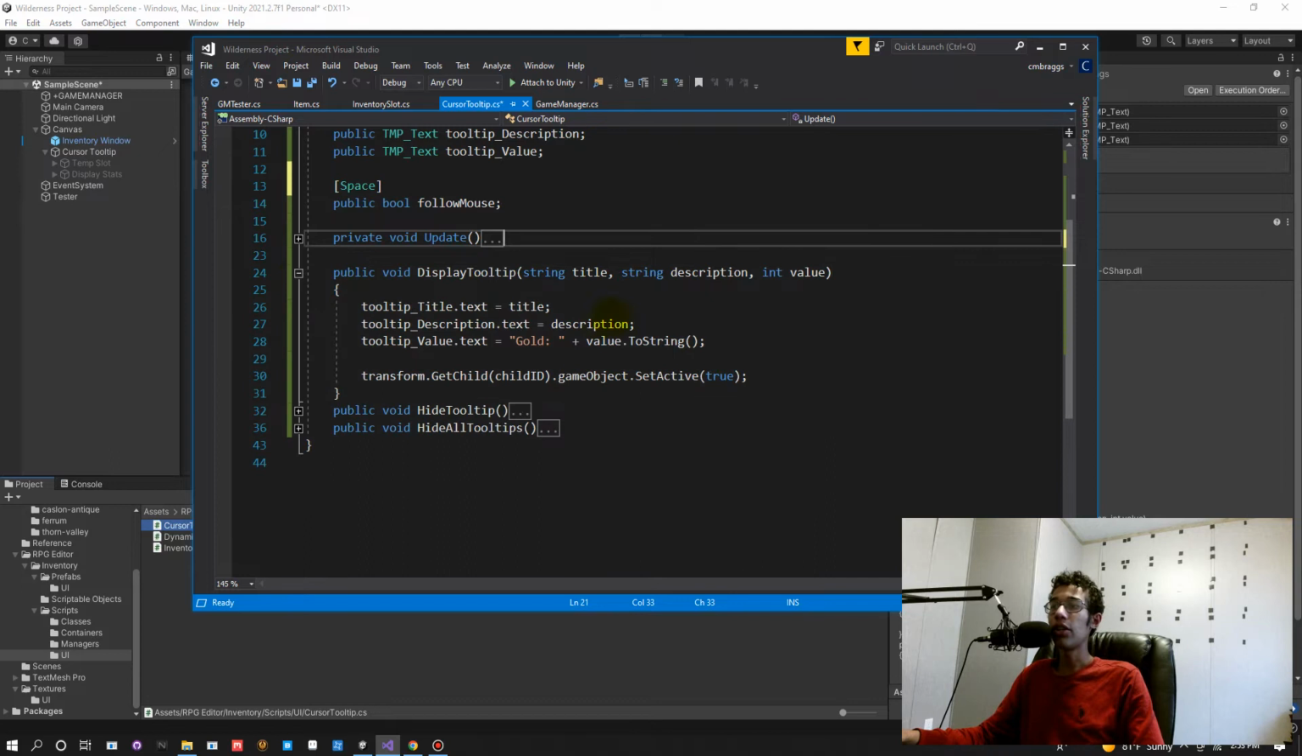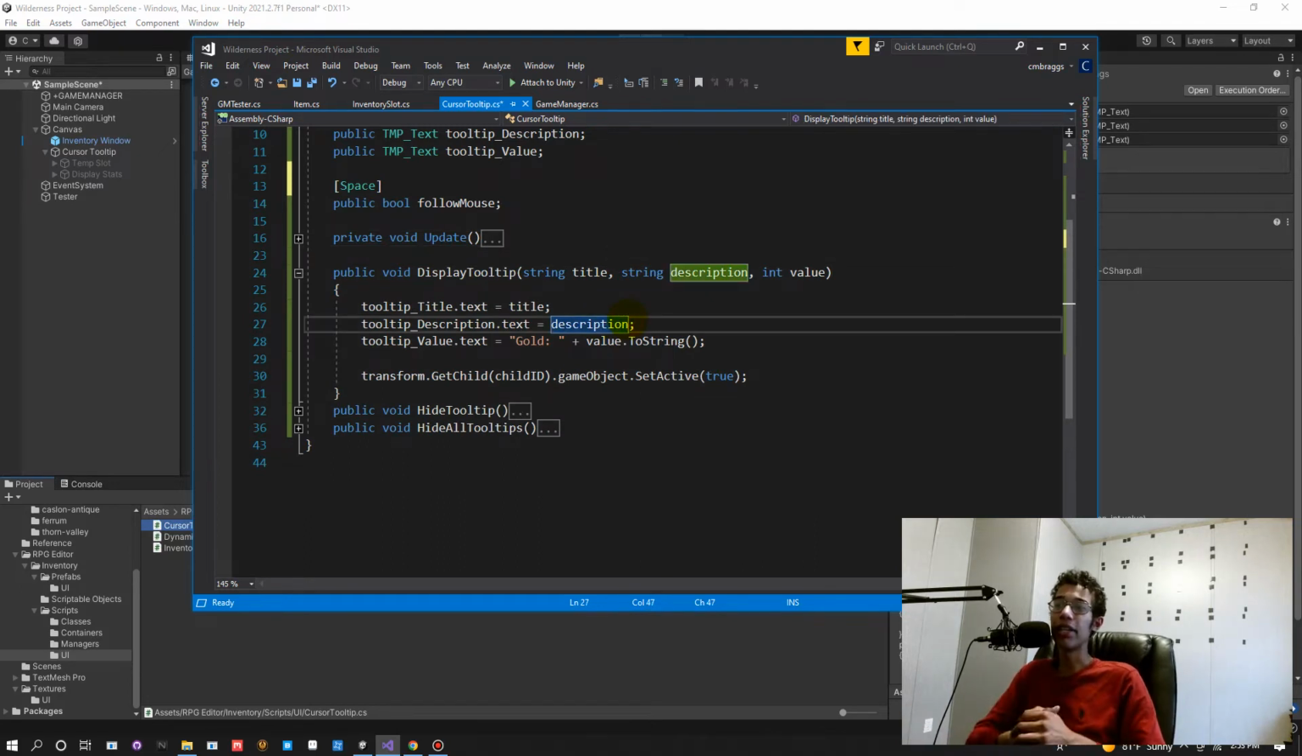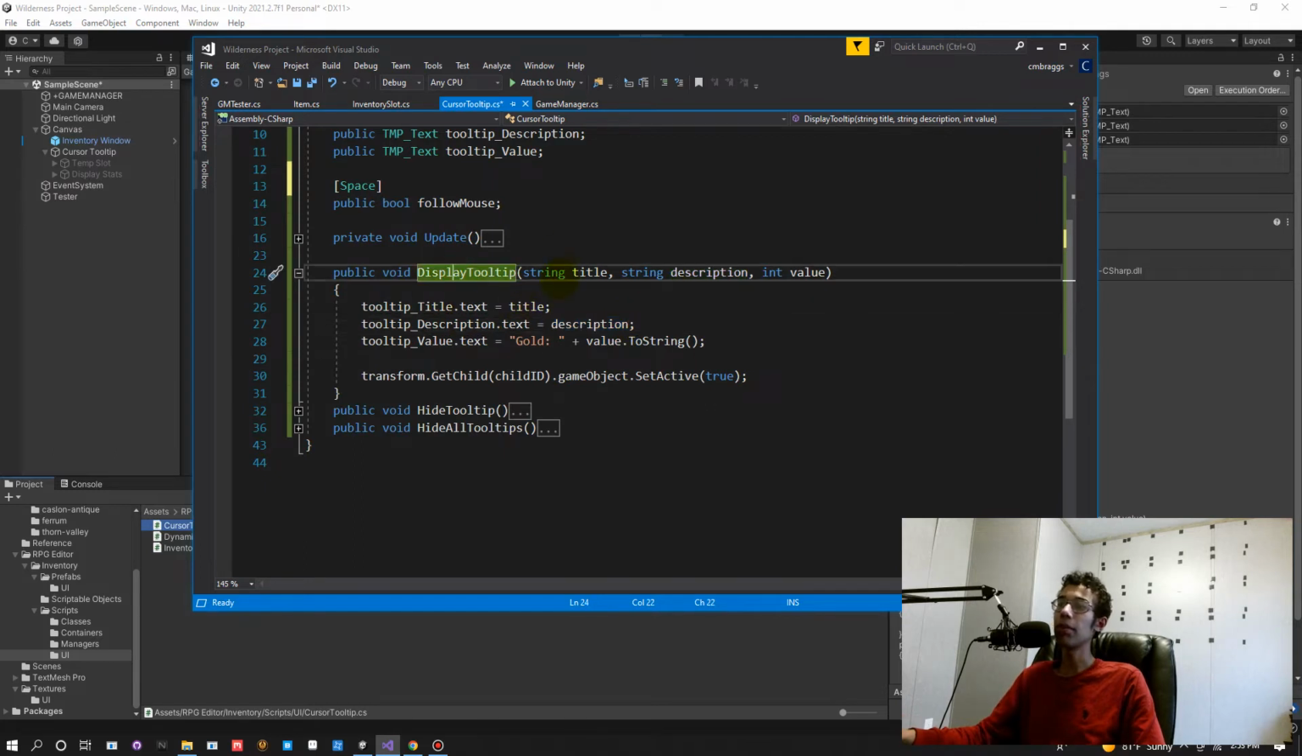All right, so here's where the magic happens with setting up the display. All you need to do is create a public void called display tooltip. This is going to require 3 different parameters. One is a string called title, one is a string called description, and one is an integer called value. Depending on what you want to display inside of your tooltip, you'll also need to add those items here as well. And just like so, we're going to set the title, the description, and the value.